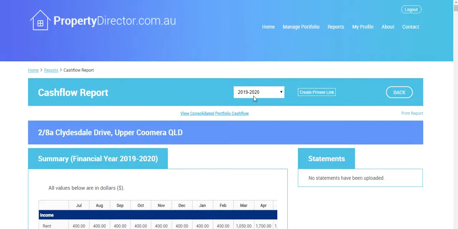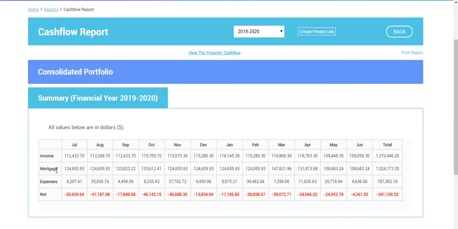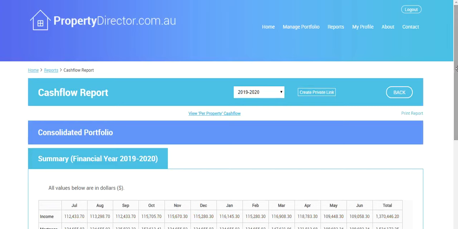If you go to the top, you can change the financial year you're looking at as well. You can also toggle, and if you click the View Consolidated Portfolio Cash Flow, what it does is it creates a consolidated report showing you all your income, all your mortgage, all your expenses over that financial period, and also the net amount of cash flow per month in a total here, which can be quite useful to see how you're performing cash flow wise across your whole portfolio. If we go back to reports, I'll show you one more report before we wrap up.